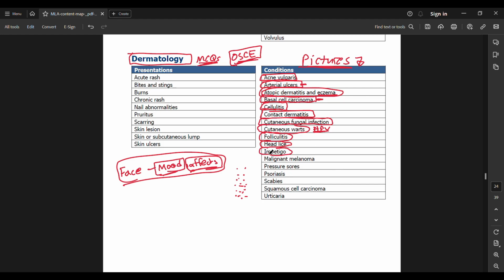Impetigo, honey-crusted lesions. When can my child go back to school? That's usually a common question with impetigo in children, and honey-crusted lesions is the main buzzword they use to help you diagnose the condition, and make sure you look at the image as well.